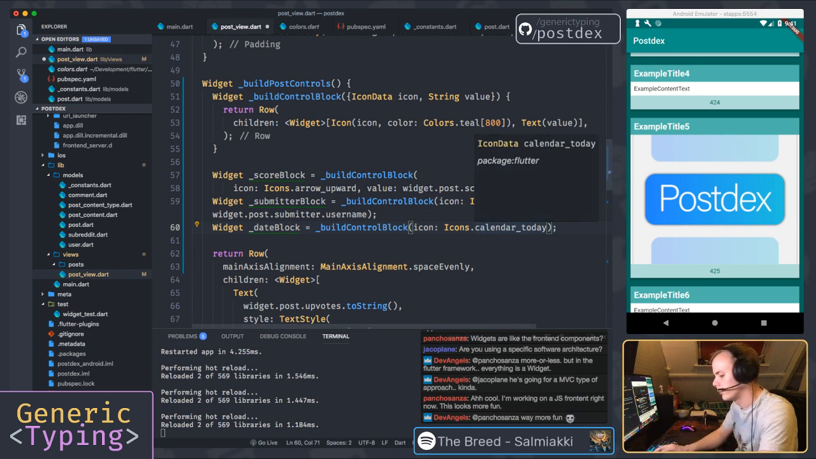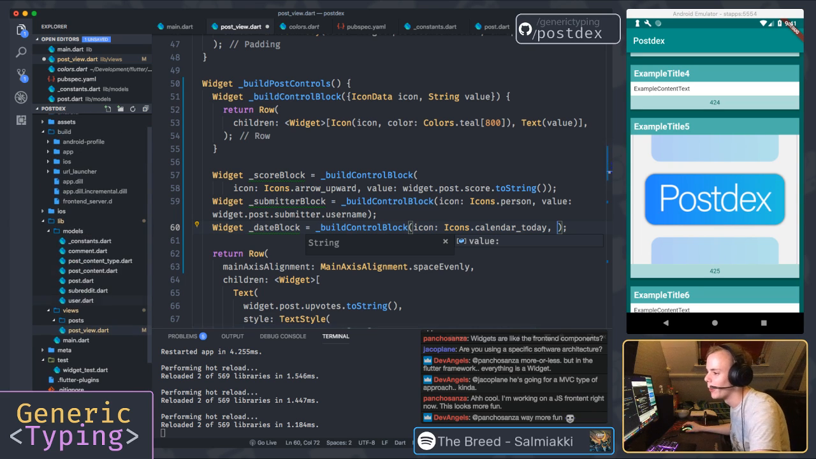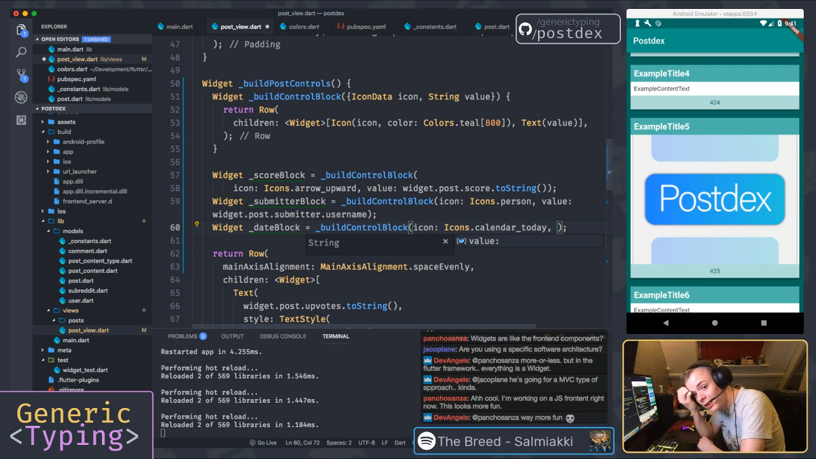So, cool. I'm working on JS frontend right now. This looks more fun. I don't like web development, so yeah. He's going for an MVC type approach. Kinda. Yeah. Well, I mean, I've got my models. They mostly, almost only encapsulate actual data, and then the views is just displaying. That's my current definition of MVC in this context.